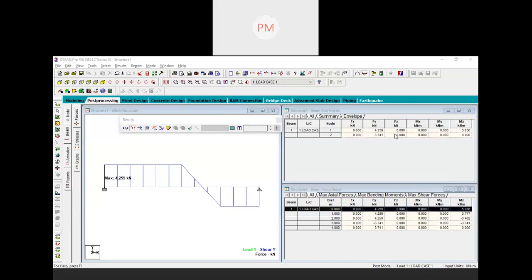Sir, can you please repeat after load details? That dead load thing. Load case details. Okay, load case details. Yes, I will repeat the entire problem in front of you right now. Okay, so don't worry.